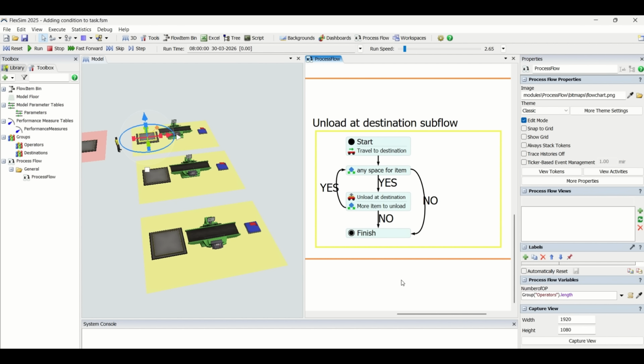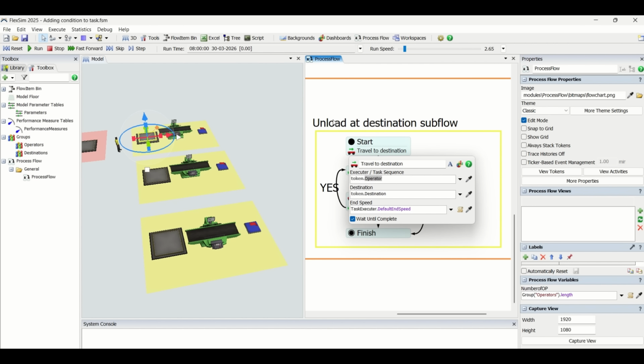Now, let us look at how this has to be created. In the travel to destination, what we're going to do is, for the operator which we have already labeled, the destination is going to be that destination where it has to unload.